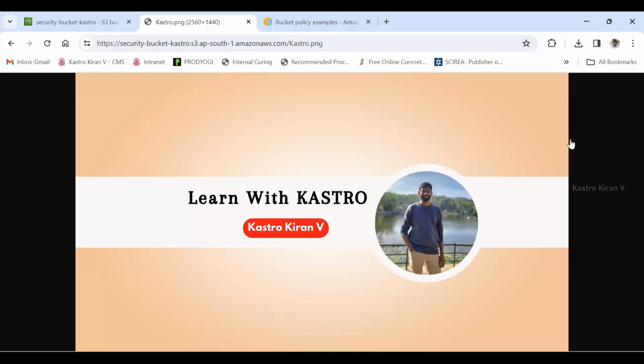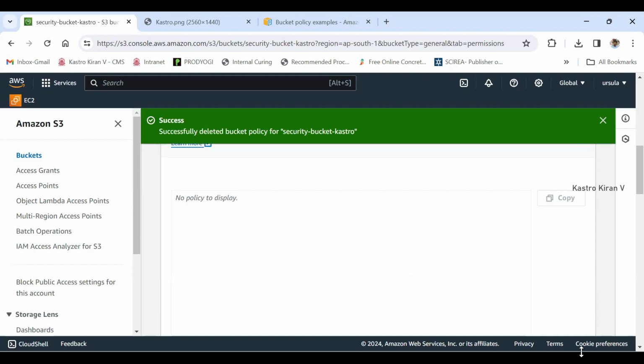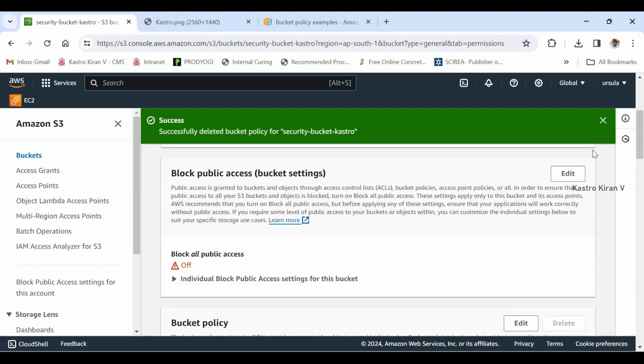Now, since the bucket policy is deleted, are we able to access this object? Technically, we should not be able to access this object. Once I reload this page, I will see access denied. Let us verify that. I'm just reloading it. It will take some time to replicate the changes, but after some time, you will be able to see the access denied. And also, there will be one more change coming into the bucket.